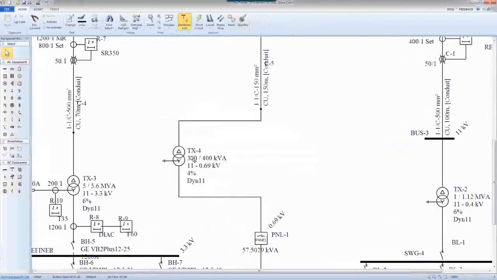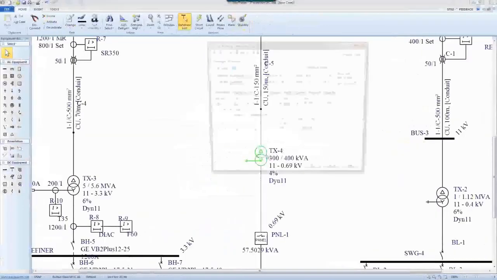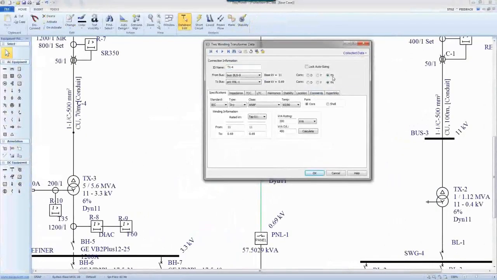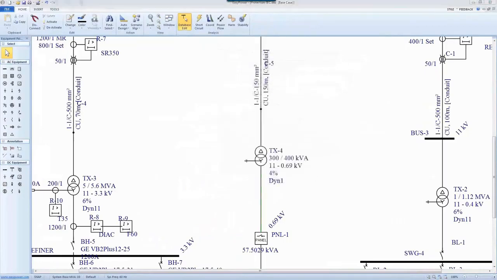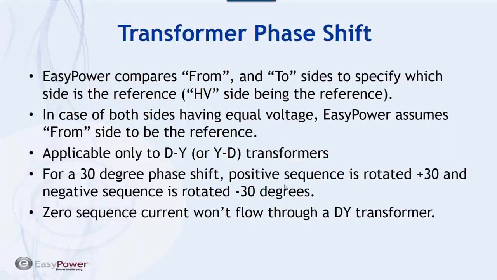So I say no, come back here, go here, and if I have a Yy, there is no clock notation number. It doesn't make sense to have a phase shift here, and this disappears. So it applies to Dy applications. For a 30 degrees phase shift, positive sequence is rotated plus 30 degrees, negative sequence is minus 30 degrees. Zero sequence current won't flow because the path is broken.